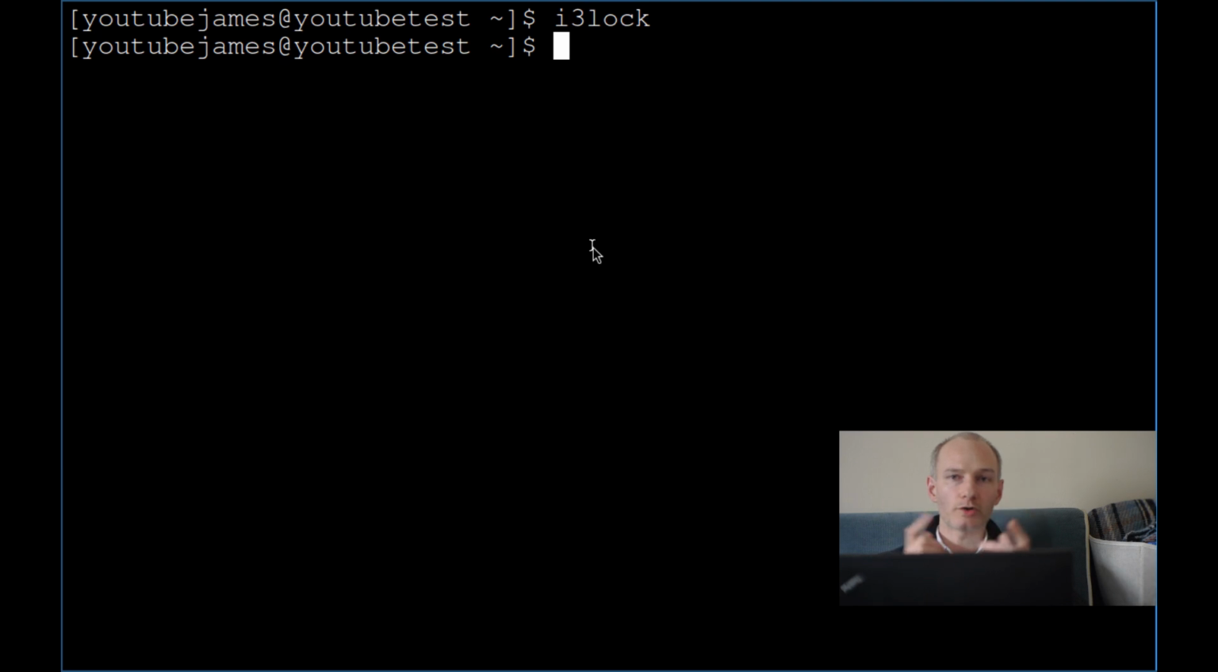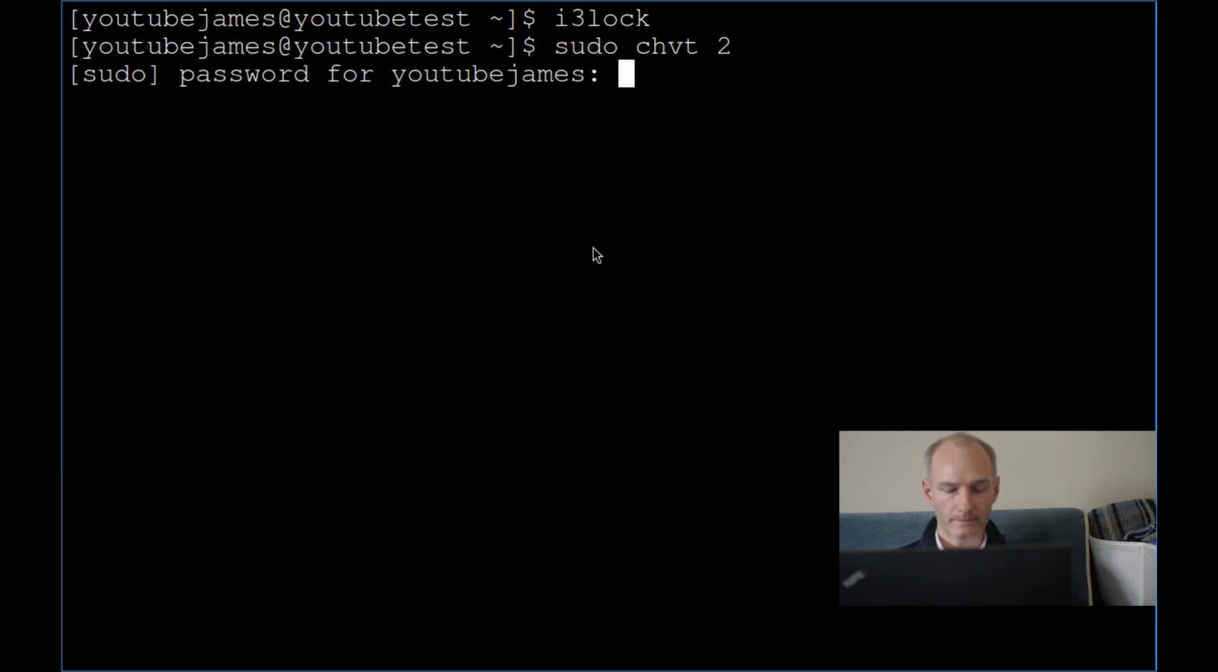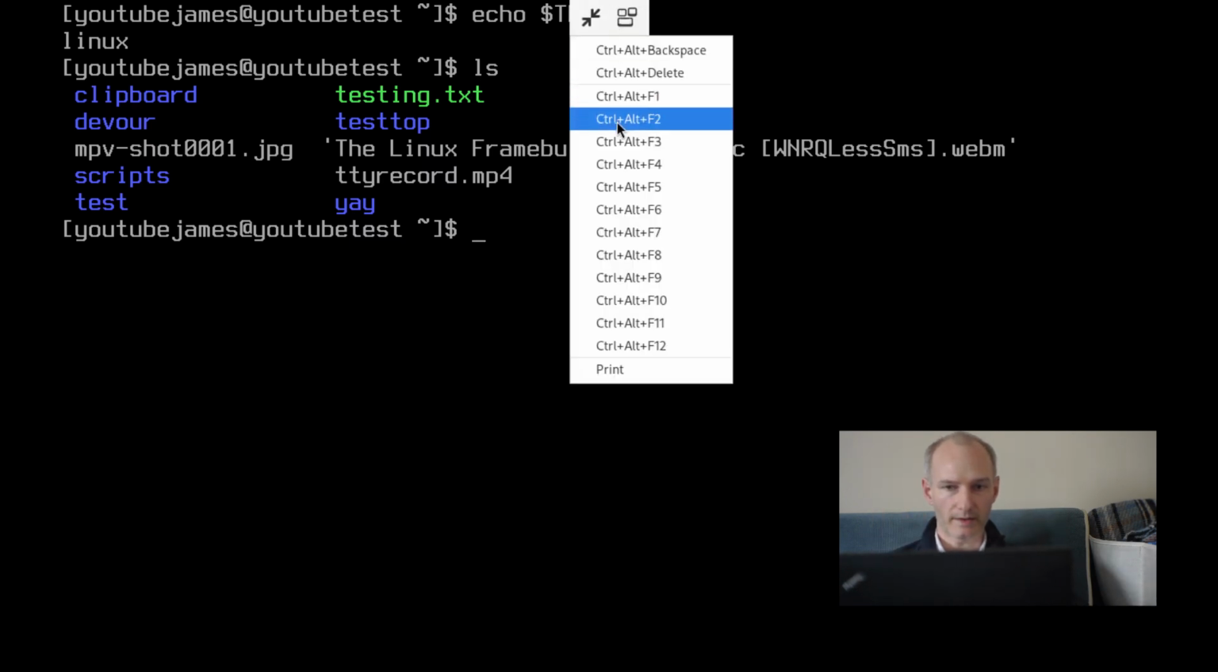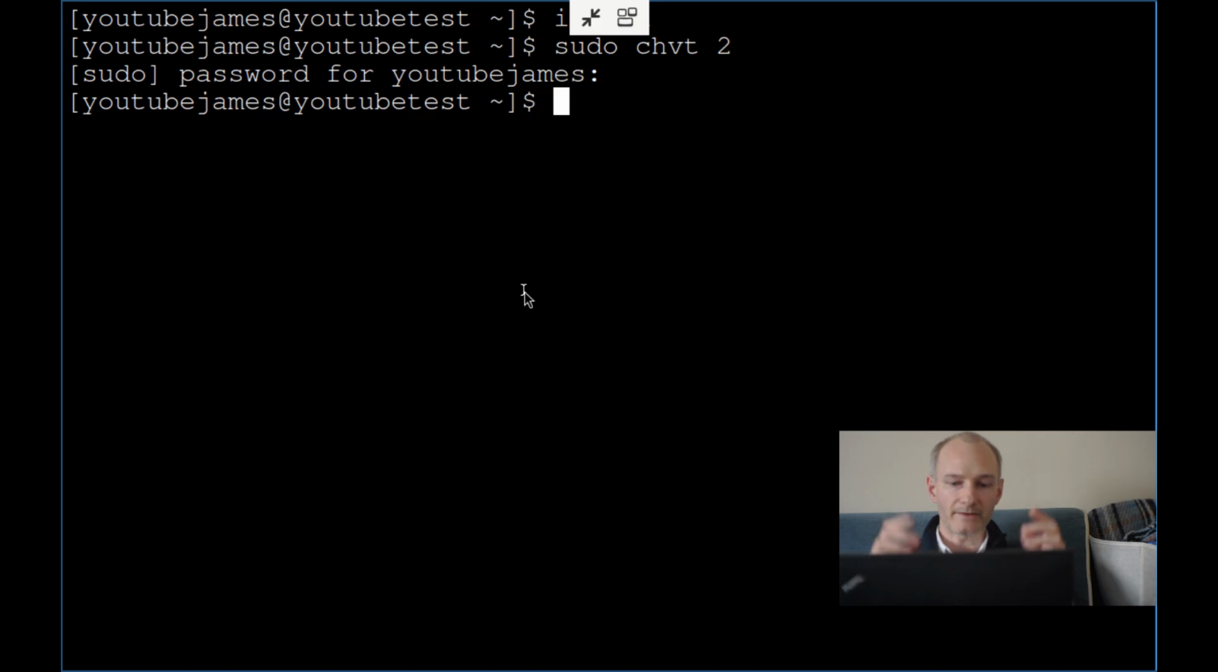it will not lock sudo chvt. So remember, you will still need to use something like i3lock. And if I did sudo chvt 2, I'd still have to put in a password, of course. But this console is not locked. So just keep that in perspective. You still have to lock the console. Disabling the Control Alt function keys is not enough. You have to run i3lock.